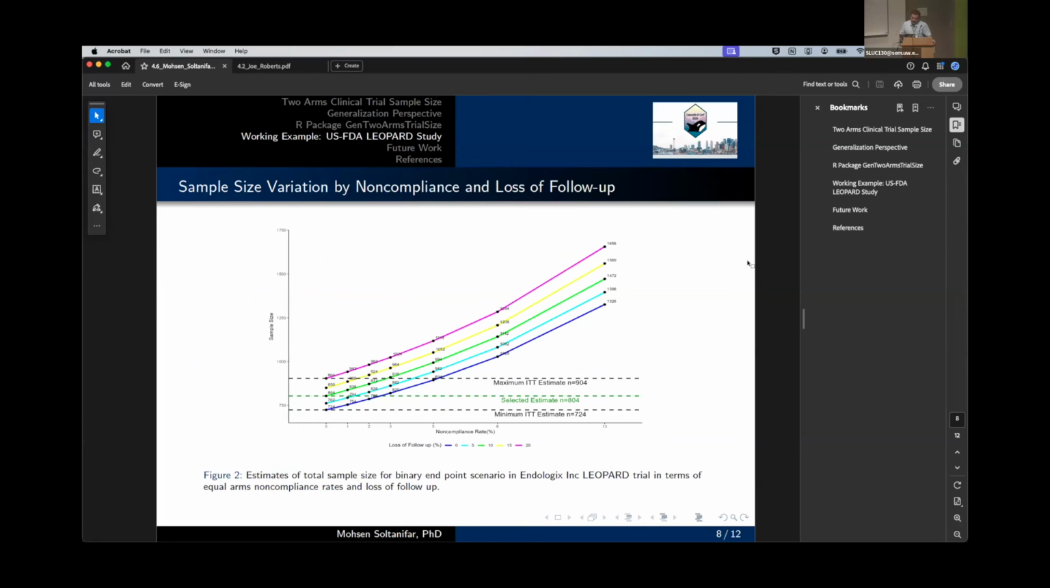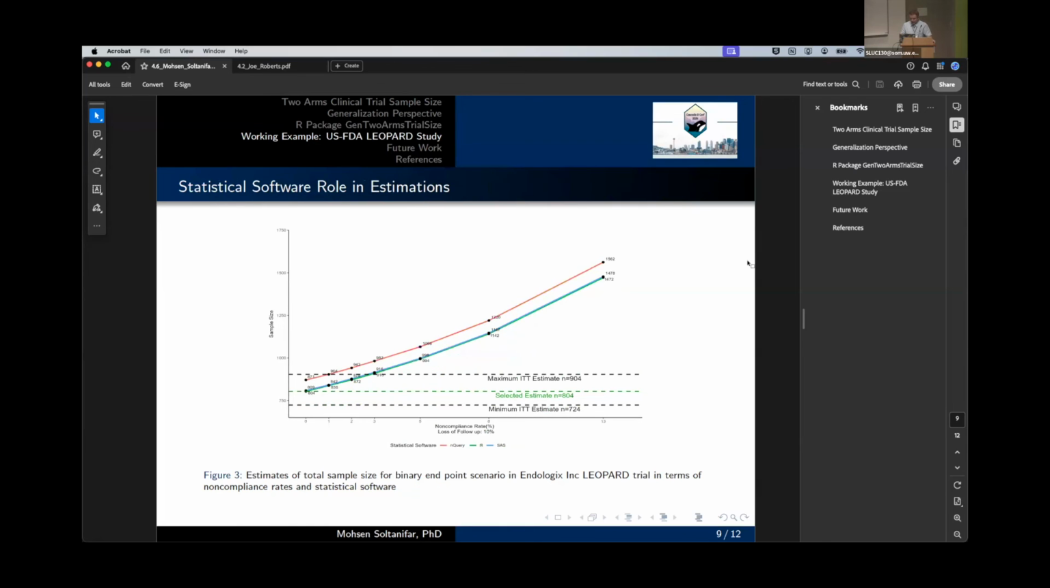Once we did that, we plotted two-dimensional plots of sample size in terms of loss of follow-up and non-compliance. Here we noticed that the chosen trial size of 804 matched a 1% non-compliance rate and 10% loss of follow-up, which makes sense. Also, we changed the statistical software that calculates the sample size. Here we use SAS and nQuery, and we notice that our results are pretty much in line with the SAS software.